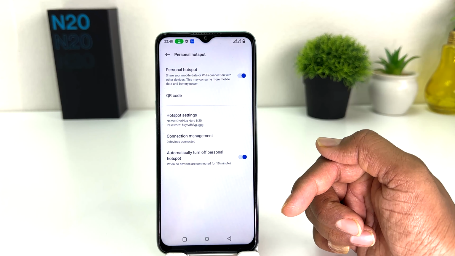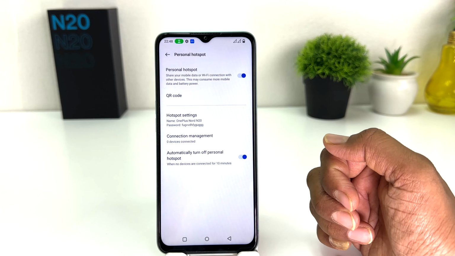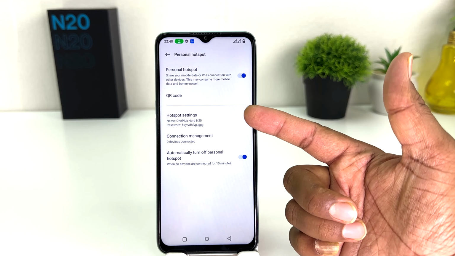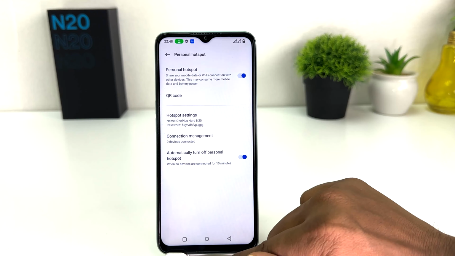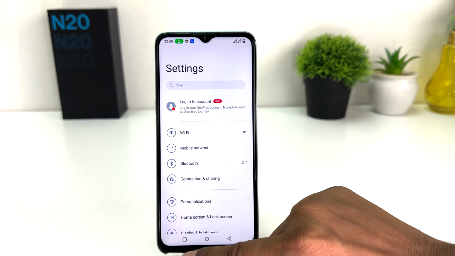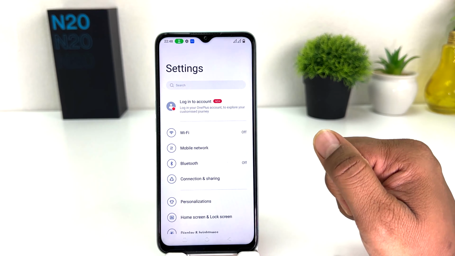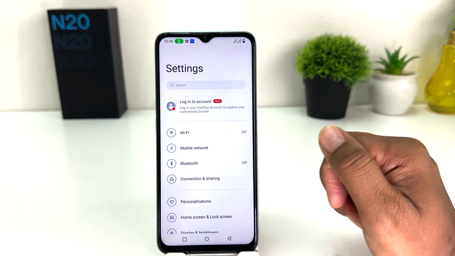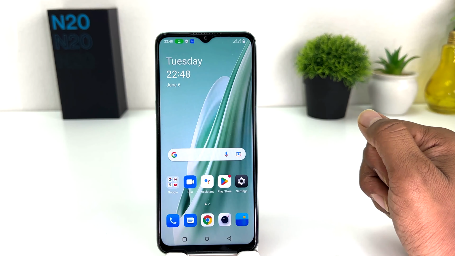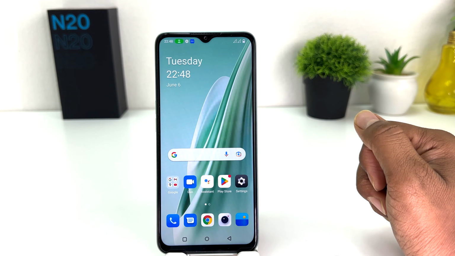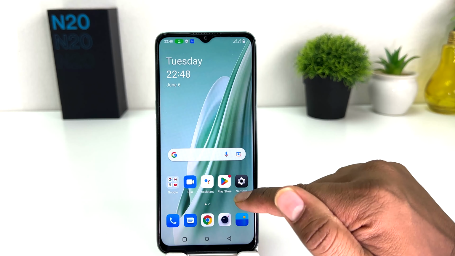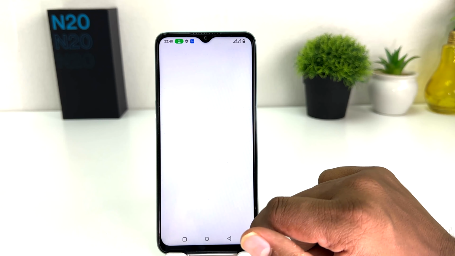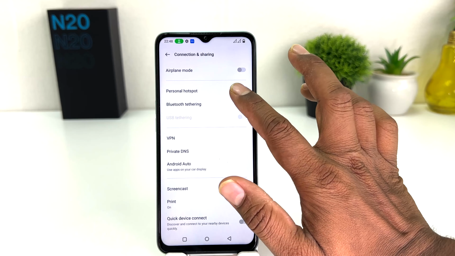So from now, my friends and family can easily get Wi-Fi internet connection from my phone by using this SSID name and this password. So within this simple way, you can easily turn on Wi-Fi hotspot in your OnePlus N20 SE. Now you might be looking for how to turn off that. So for that, you need to go again to settings and then click here connection and sharing, and you can simply turn this off.